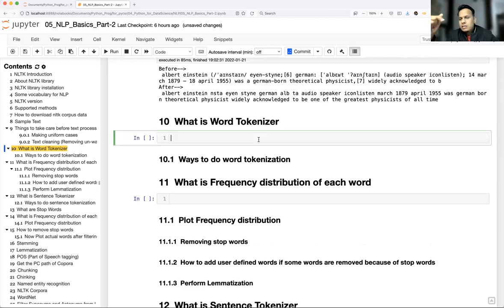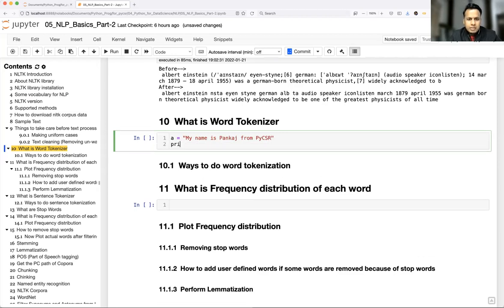As I mentioned in yesterday's video, when you have a sentence filled with a lot of words, you need to divide or filter those words separately. That is called morphological or lexical analysis. Breaking the sentence into words, or breaking the paragraph into sentences, that is the sentence tokenizer. So first we'll see the word tokenizer. Let's say I'm giving one example: A equal to, my name is Pankaj from PyCSR. Okay, so this is your normal statement.